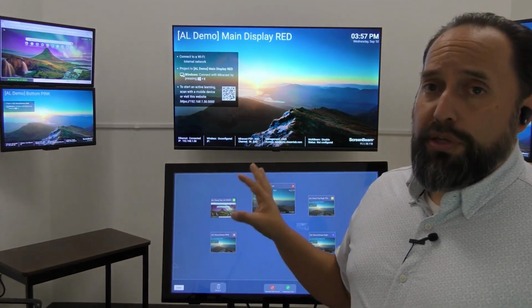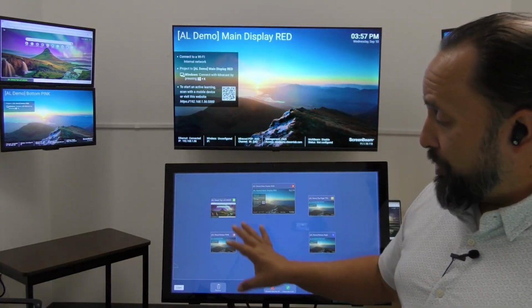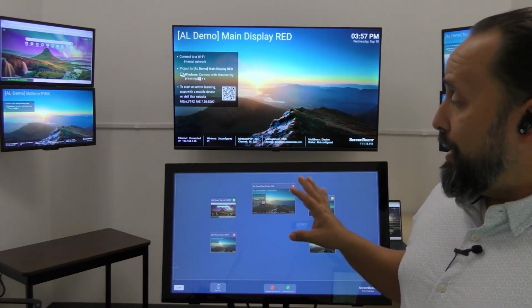But keep in mind, this control is only for the teacher. The teacher decides who shares, when they share, and where they share in the classroom. So that's a powerful tool for the teacher to be able to utilize this setup.